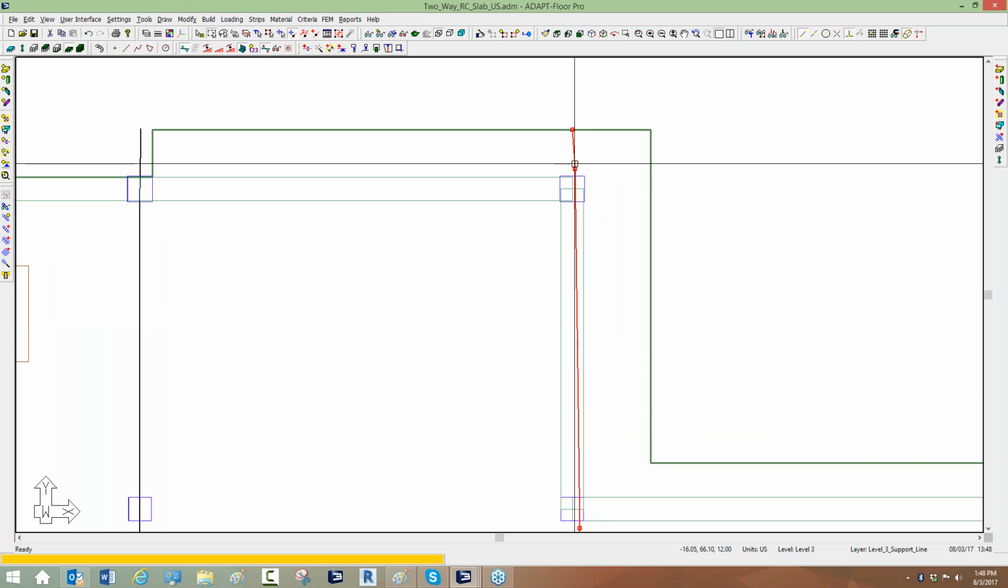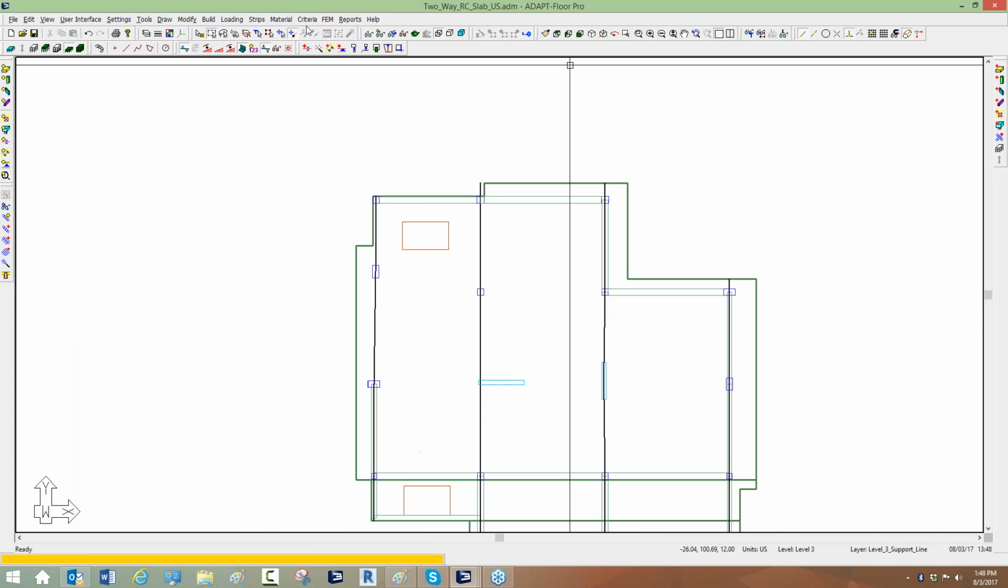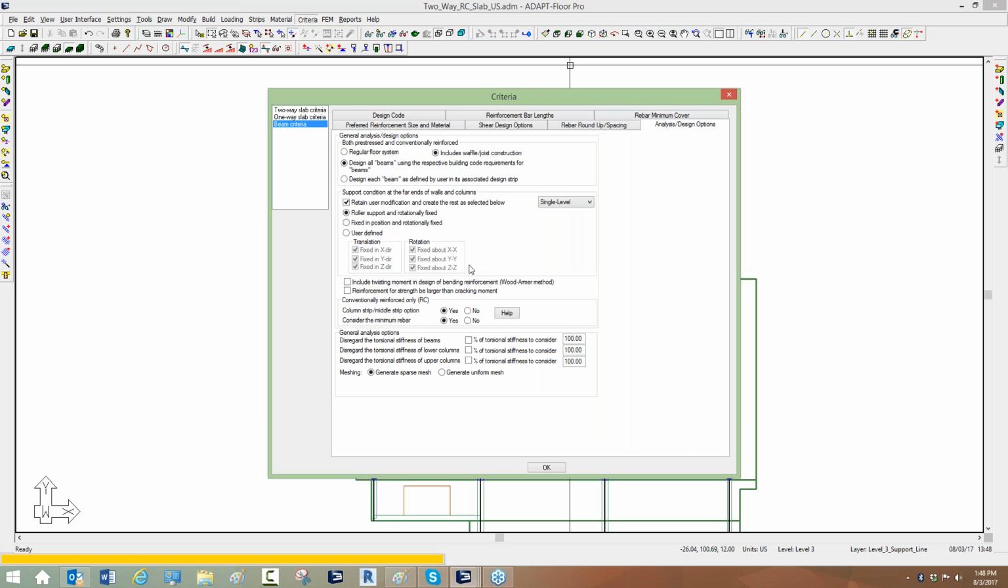Okay, and I'll go ahead and just move that back to where it was. Now, in criteria, when we go to analysis and design options, there's an option here that says, do you want the program to create column strips and middle strips? In other words, do we want the program to automatically try and generate our middle strips? This works well if you have a square or a rectangle, but it doesn't work very well when you have lots of reentrant corners and a lot of jogging in and out on the perimeter of a slab.